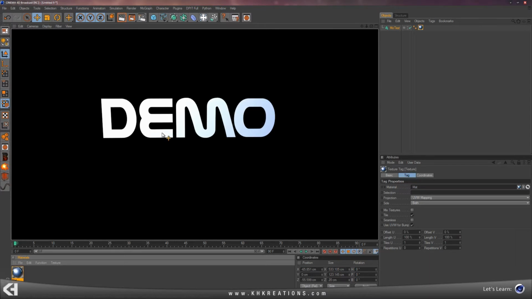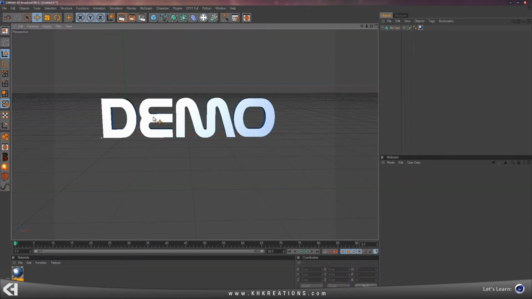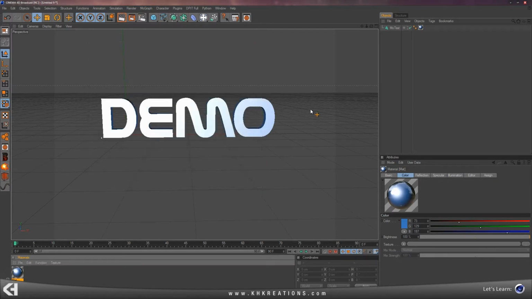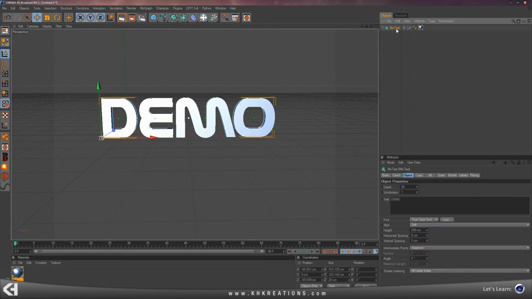As you can see, the color is there, and it's a bit bright on this side, and that's because of the high specular. But once we add the lighting in and we cast some shadows on it, that should go to the way we saw in the sample.